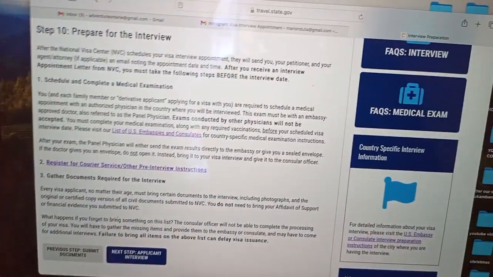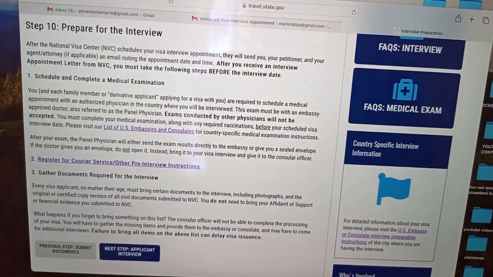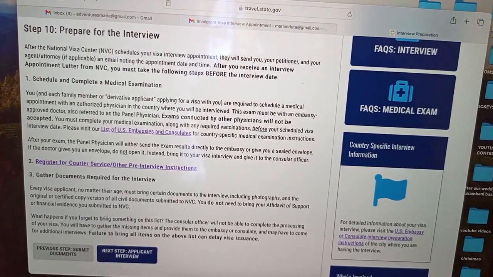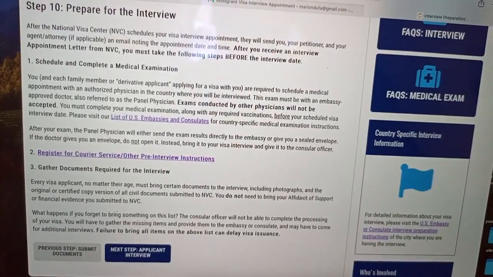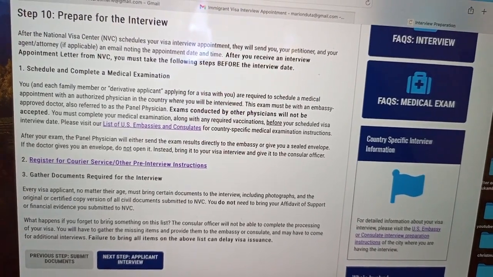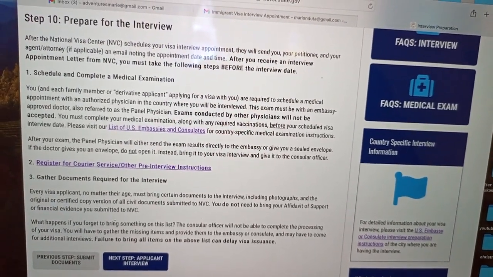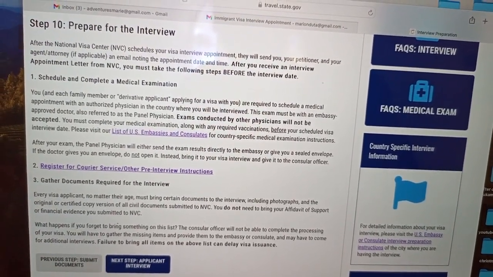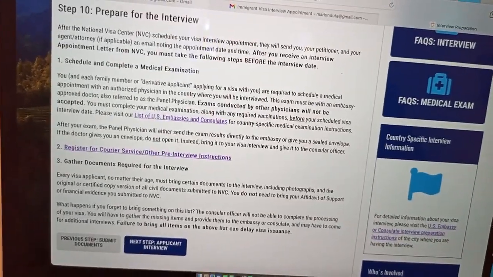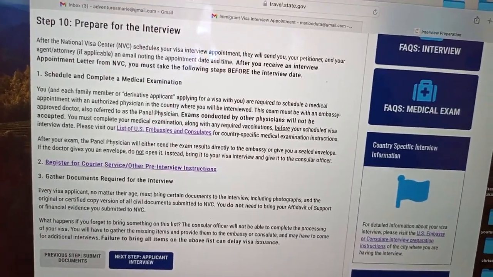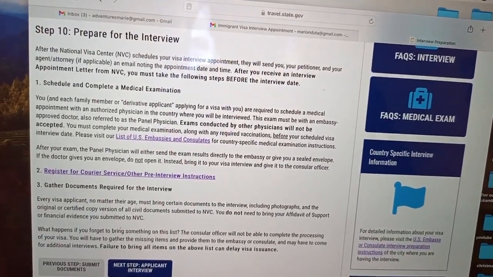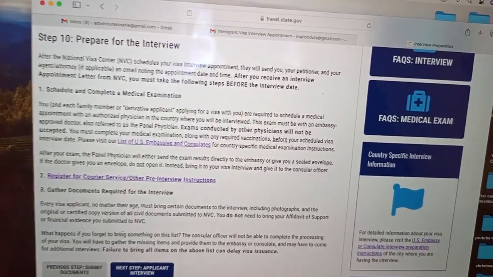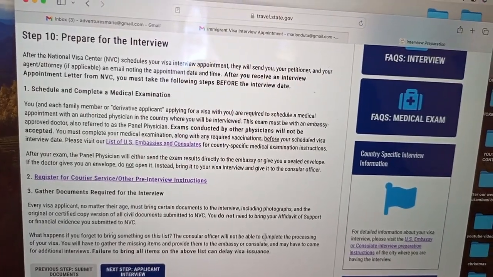For interview preparation, the first thing you need to do is schedule and complete a medical examination. That's the very first thing, because you need to go for medicals. They usually check with x-rays of the chest for TB, and then you also need some vaccinations. I'll show you in a minute some of the vaccinations that you need to get.